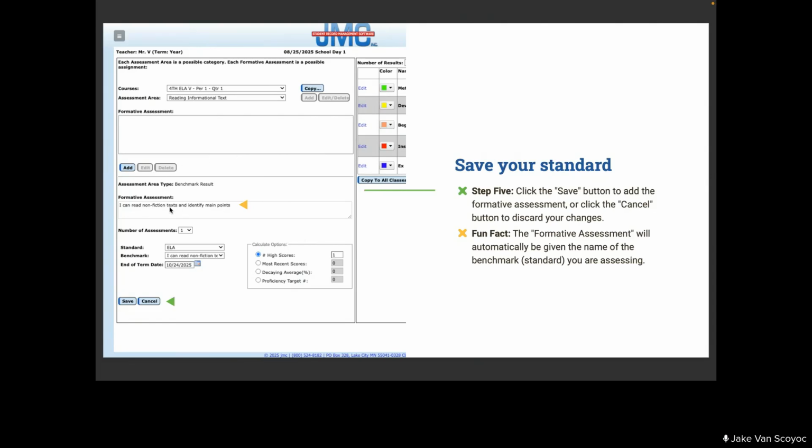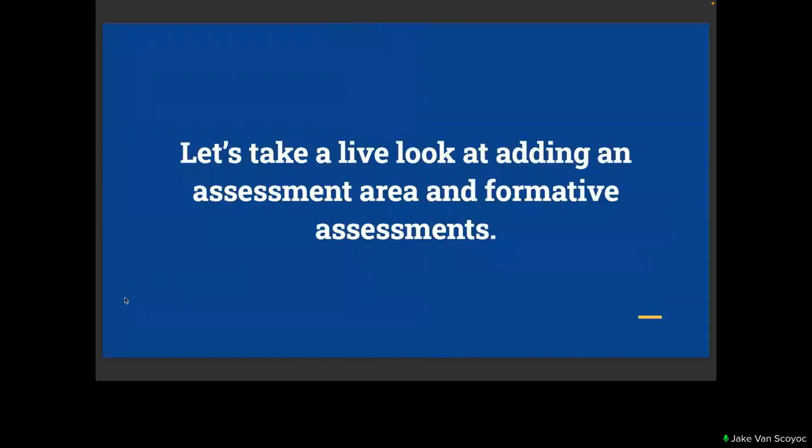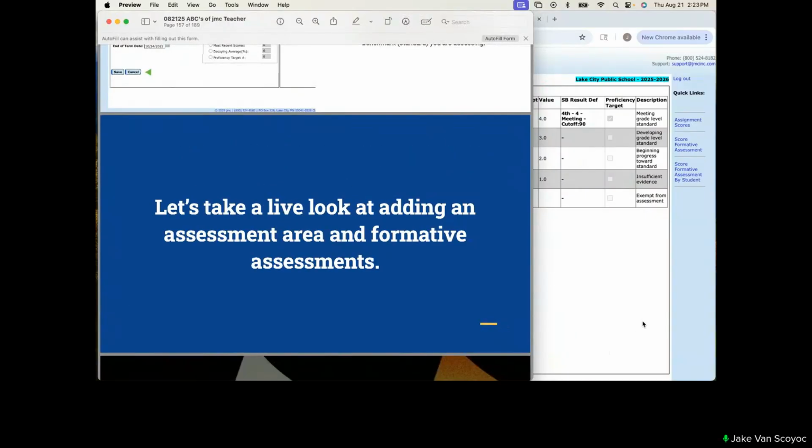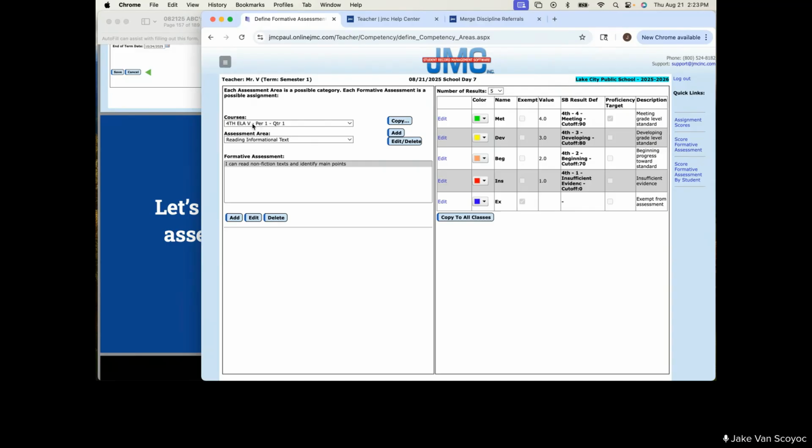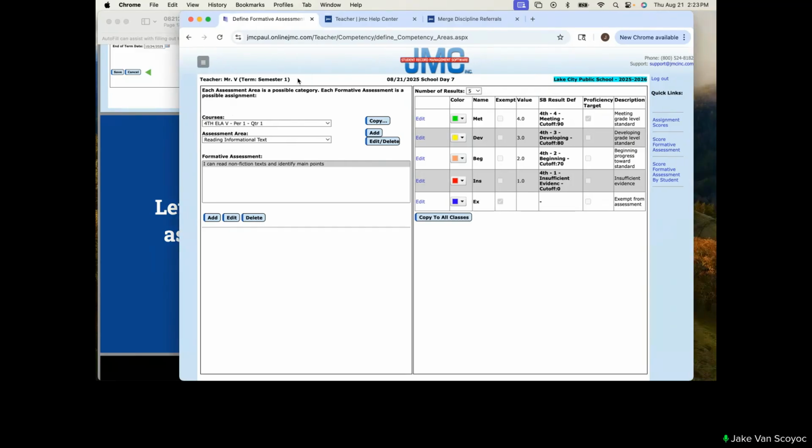And once I've got the item that I'm formatively assessing set, I click that save button and it's going to add it to the formative assessment list. So we'll take a live look at this. And actually, I'm going to bounce back to my 4th grade ELA class because this is the one that I already have set up. This is my course.